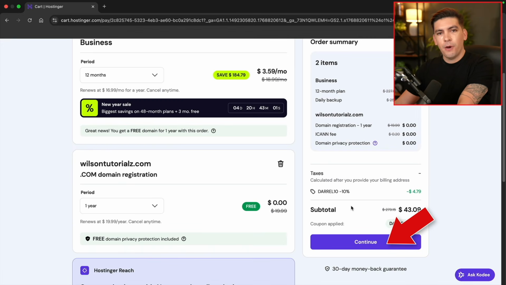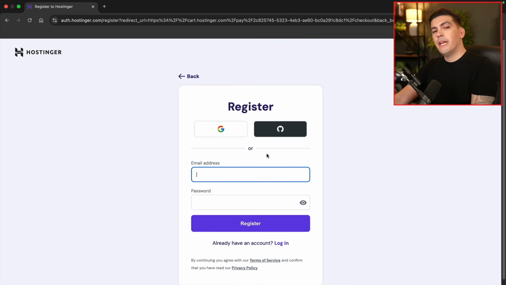Now, once you enter that coupon code, you'll then click on continue. Next, you'll enter in your email address and a password and create an account with Hostinger.